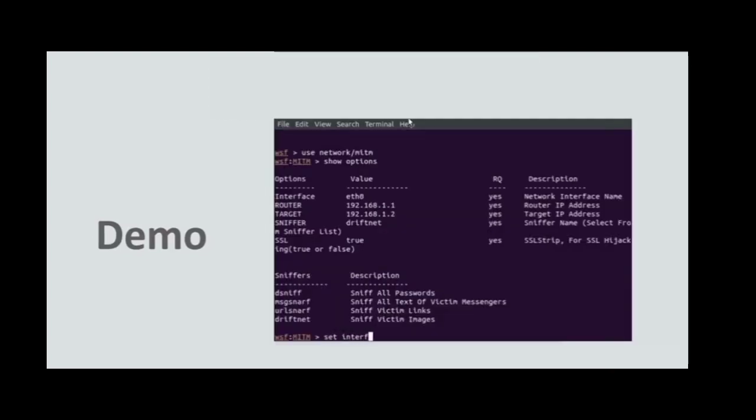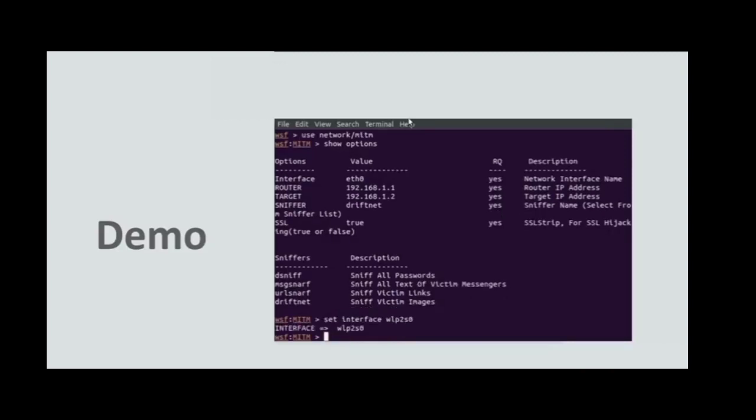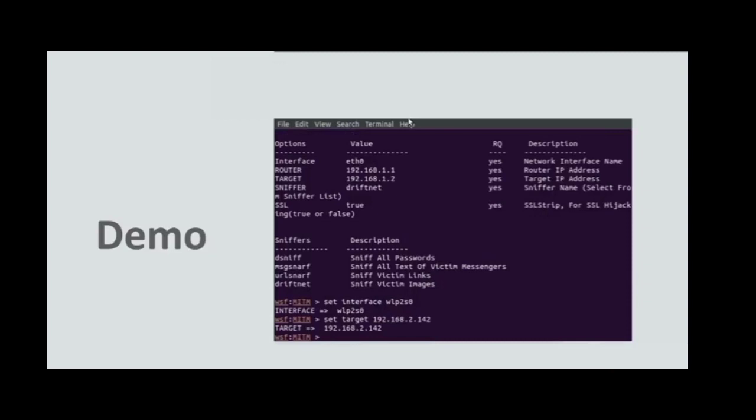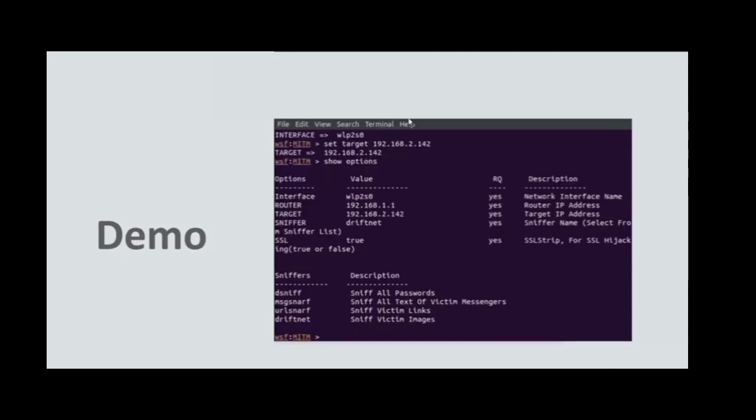Okay, so first we need to set our interface. So we go set interface. That sets our interface. Then we need to set the target, as the router IP address is already correct. Our target is going to be 192.168.2.142. And we're going to use the DriftNet sniffer for sniffing out all the victim images. SSL is true, so let's just check we've got everything correctly. Show options. Yes, our interface has been set, our router has been set, the target has been set, we've set our sniffer, and SSL stripping is on. So all we have to do now is run our attack.